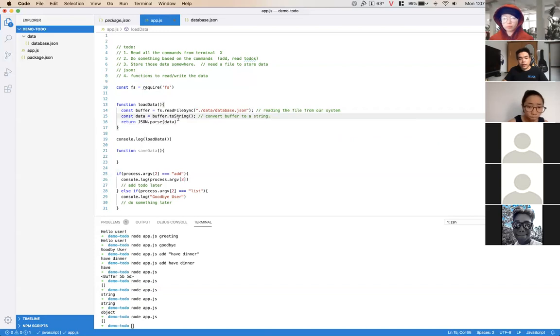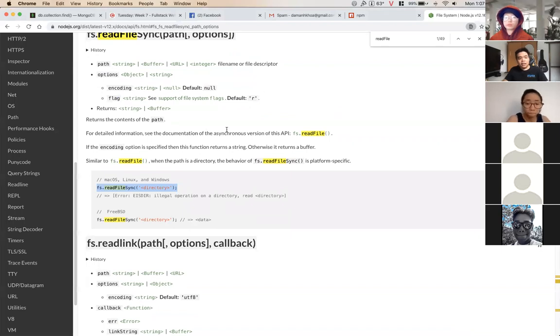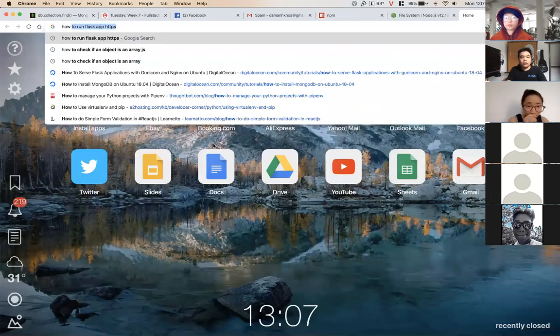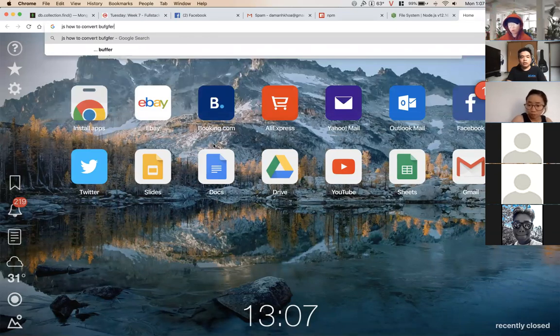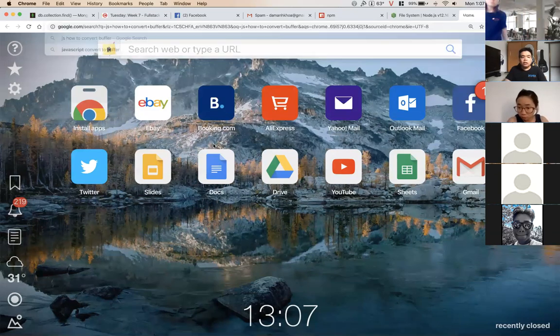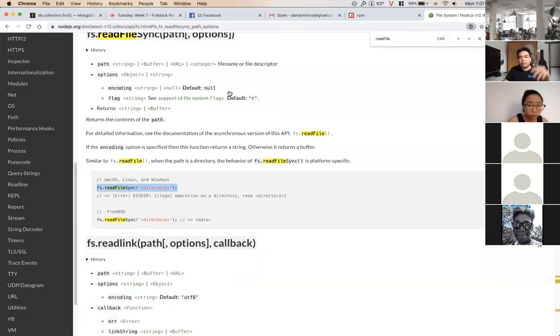And how do we know that? How do I know that? Read the documentation, or you can even Google how to convert a buffer to a string in JavaScript. Very simple. But you need to understand the process. That's why we are learning the concepts. We are not learning the language, but we are learning the concepts.